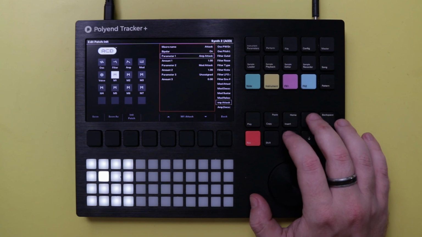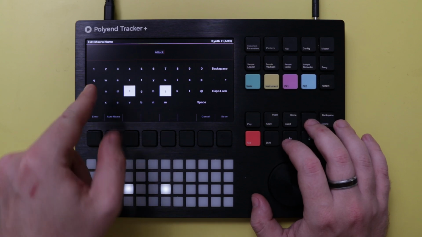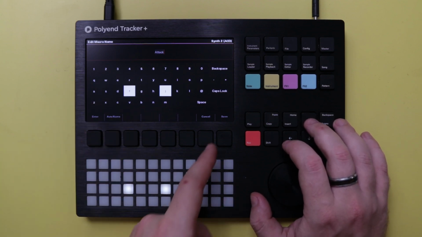So as you can see, it might look a bit intimidating, but if I just come up to the top and hit edit, this is how we can change the name in those macro options, so it keeps all nice and neat.